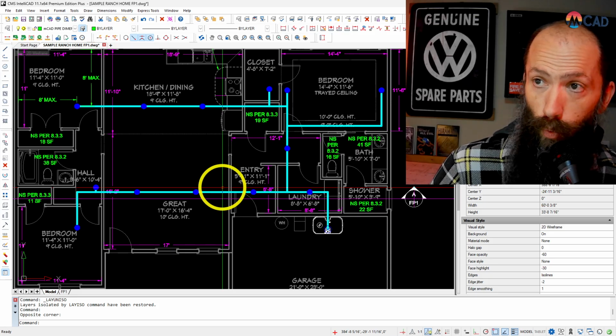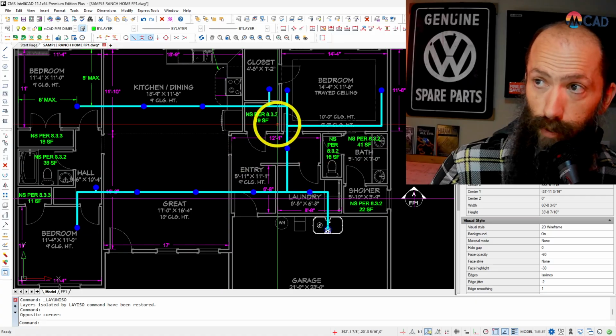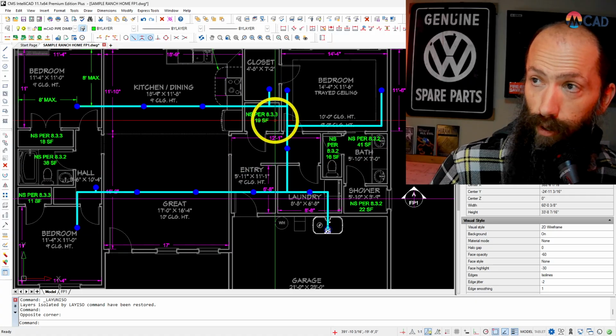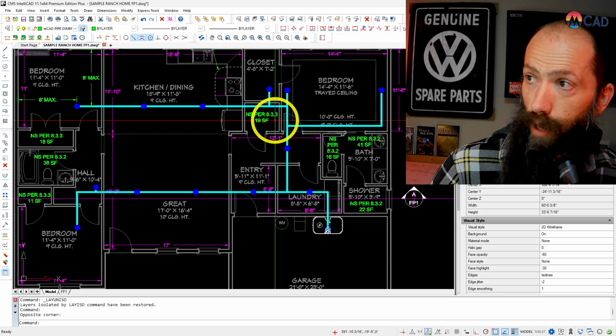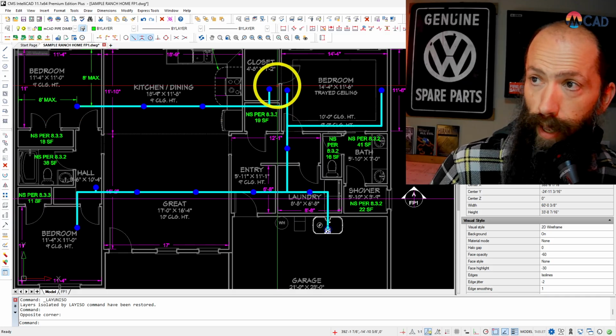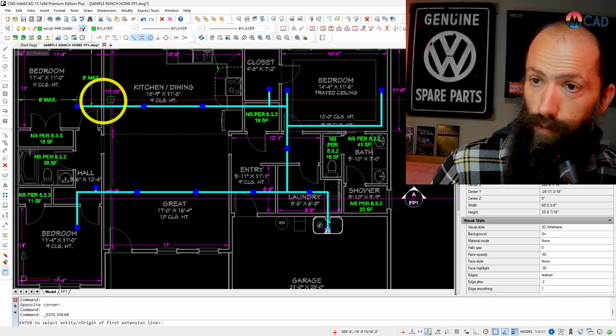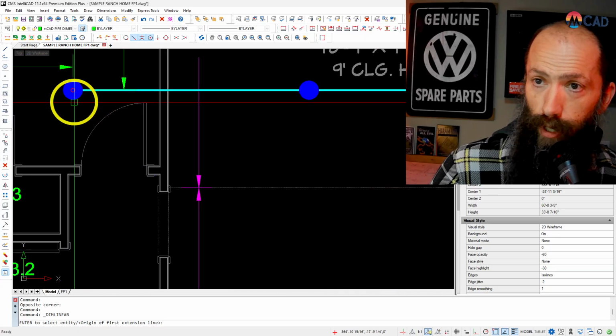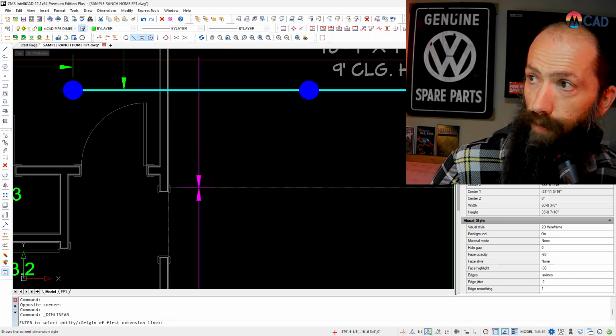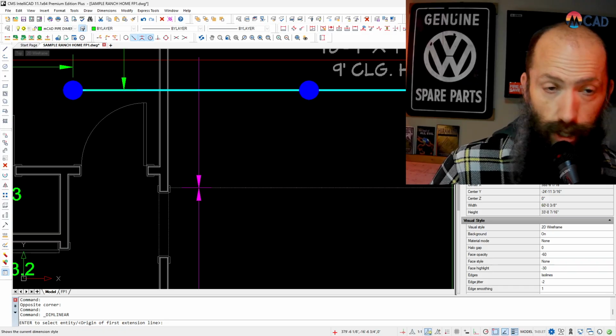So what is the DIMSPRINKLERSYSTEM command though? Well, if you're familiar with our bootcamp, we have a dimension style setup, MCAD sprinkler, in the template that you're provided with. And I'll just demonstrate. I have the MCAD sprinkler dimension style selected.